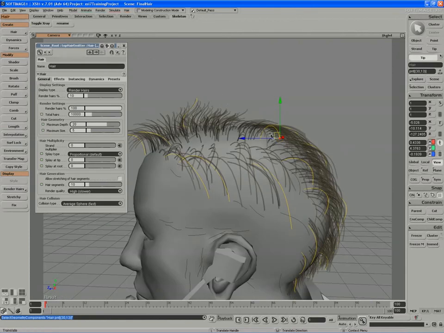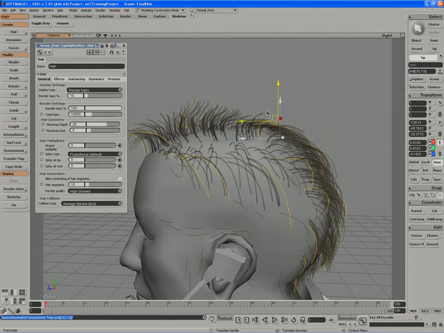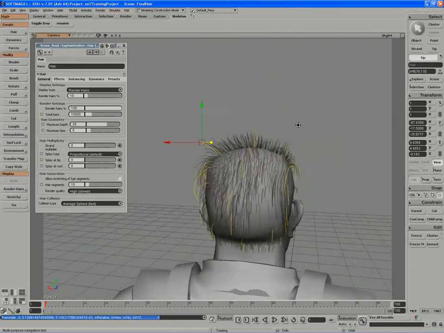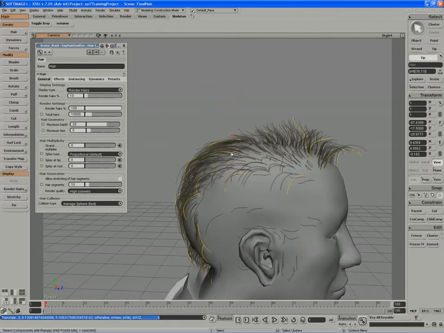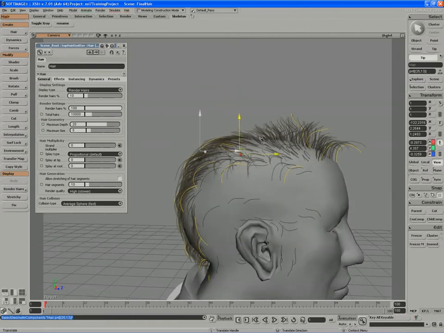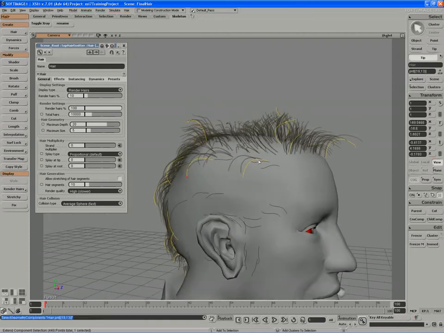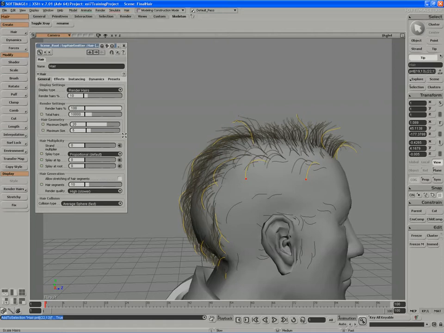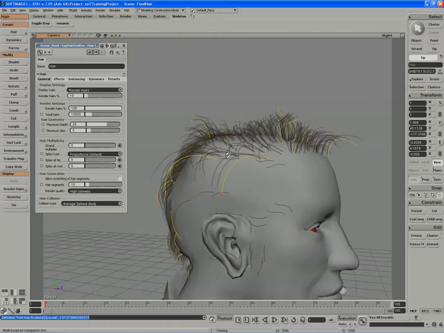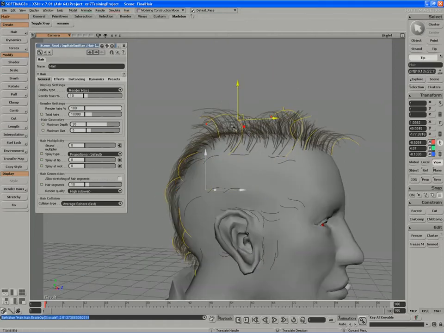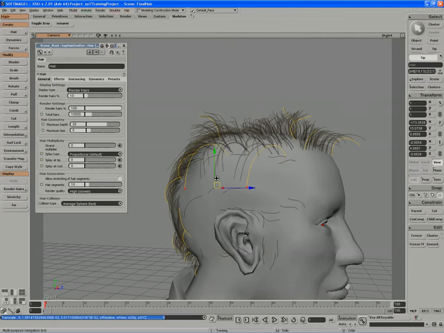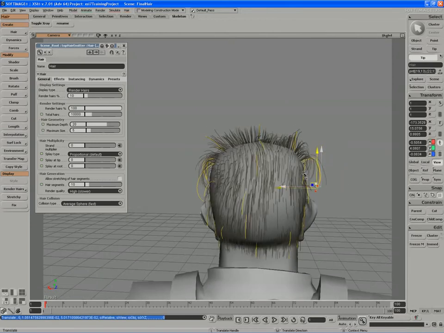I can give the top of the hair a bit more volume by pulling it up. Something like that. And then we'll start to work with some of these other hairs on the other side and balance it out a little better. Let's make some extra long hairs right here on the sides. Do a quick scale. And let's bring those hairs down and in.